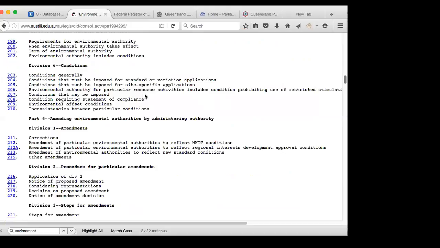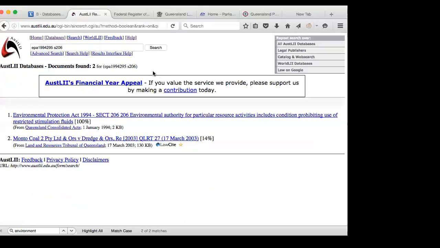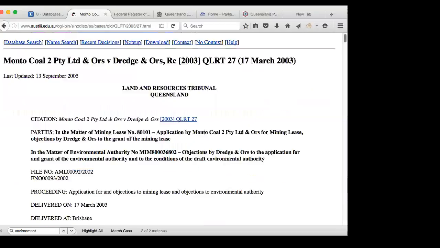Again, it brings us to the table. Again, we can click just randomly on any section. Again, we can note it up, and we find that there has been at least one case on that section. Click open the case, and there's the text of that case.